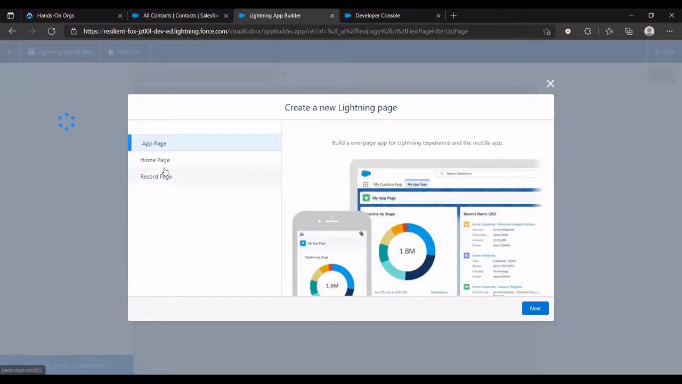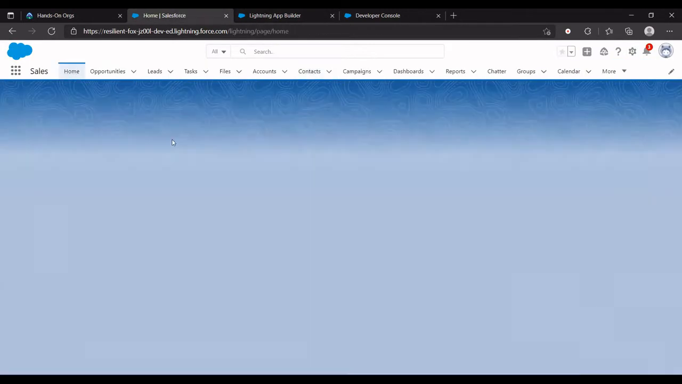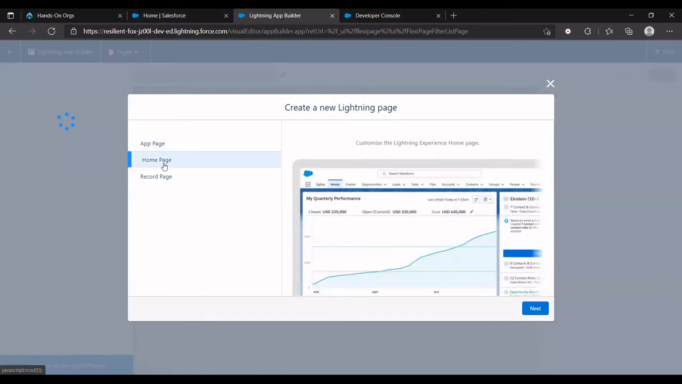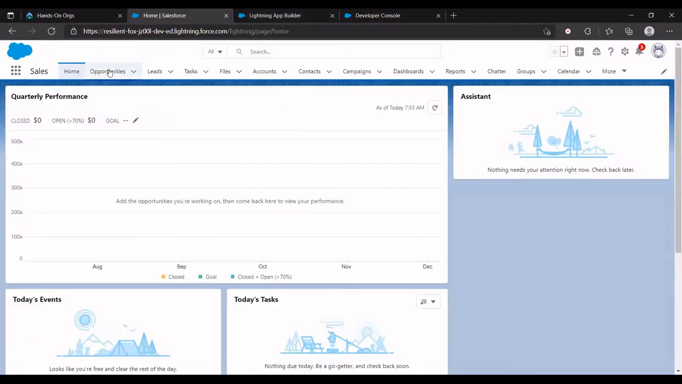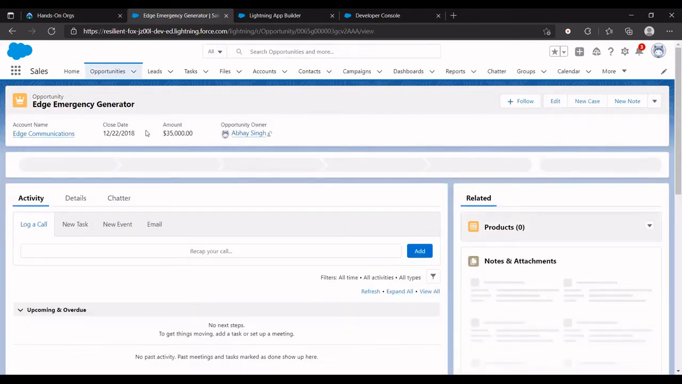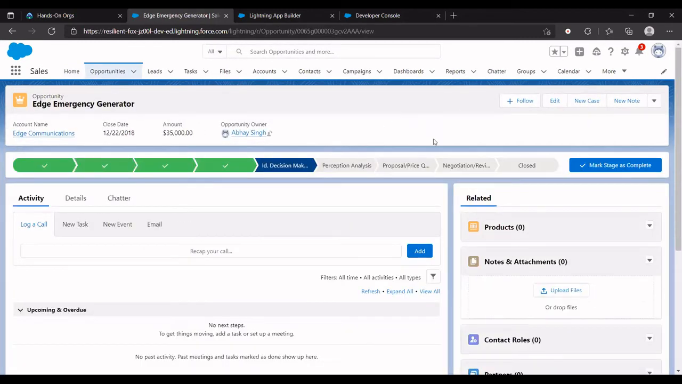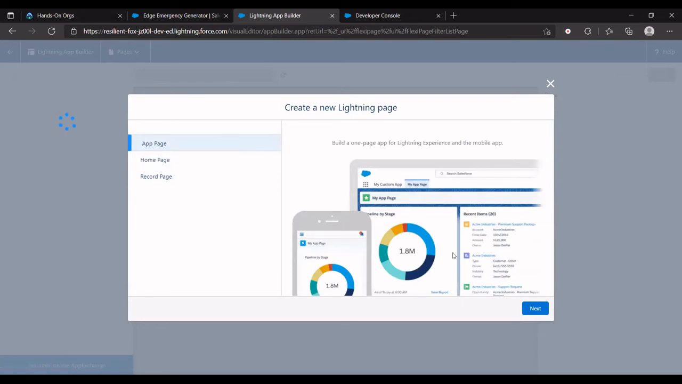The next option is home page. Like it says, if we want to create this component only for a home page, which is this page, then we will select this option. The last option is the record page. That means it is for any detail page, like I was saying, the opportunity detail. If I want to use this component somewhere here, I need to select this one. But our intention is to create an app page. So we will create it here.